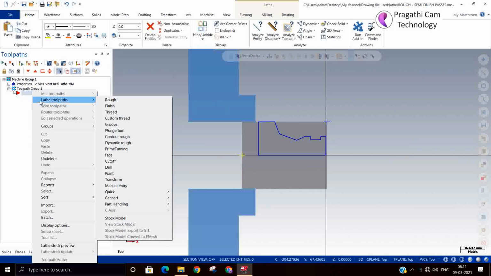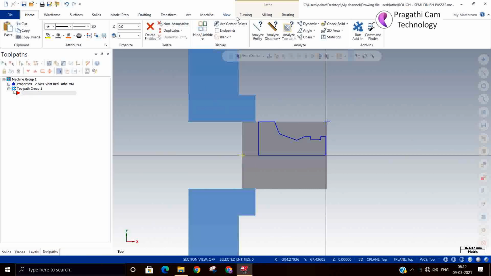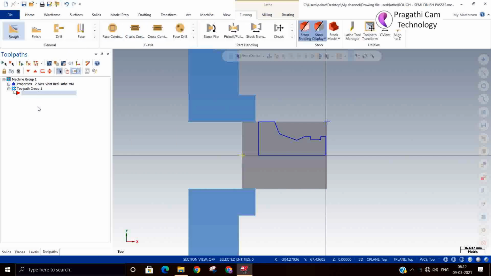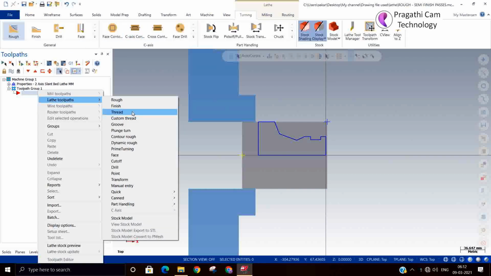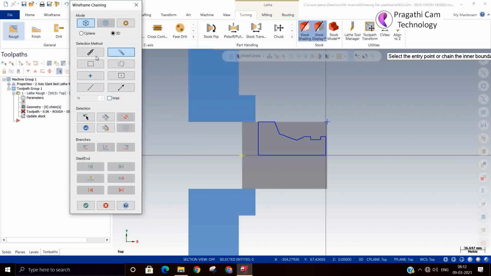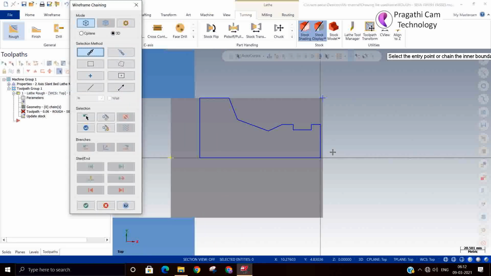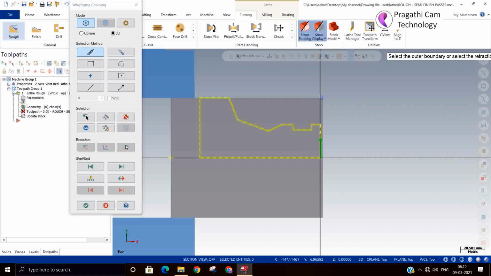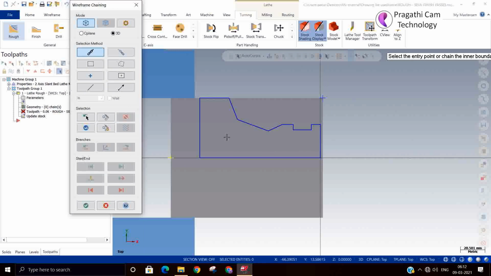Toolpath, turning, toolpath, rough, chain. So now, I don't want the entire thing, so up to here. Okay.